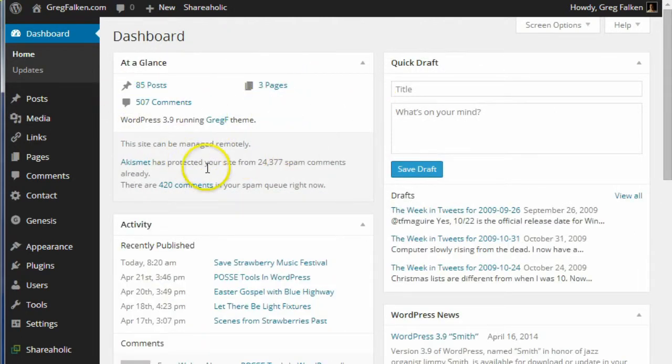The At a Glance panel gives you a summary of what's going on in your WordPress site. Quick Draft will let you put a quick draft into your site. It helps you remember things that you want to maybe post about later, and it enters them as draft posts. It does not publish them until you go in and specifically publish the post in the Posts section.